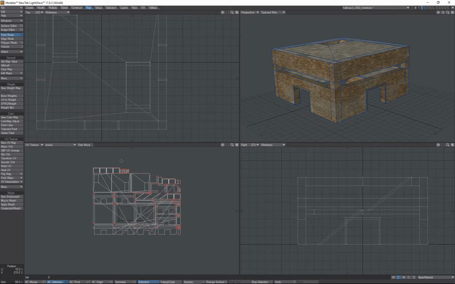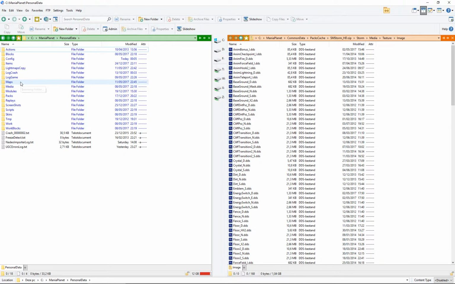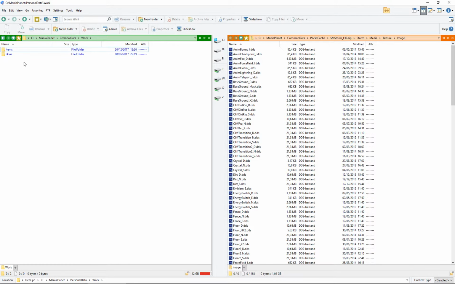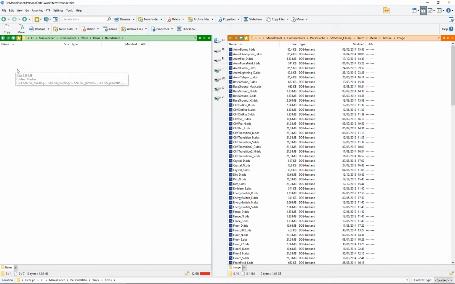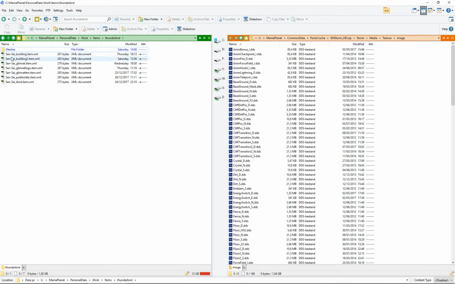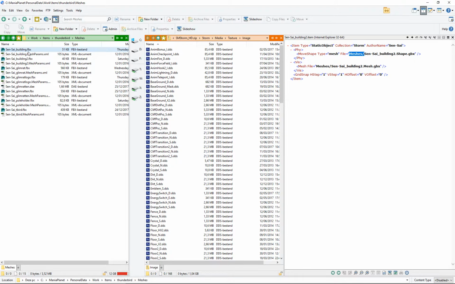And then you just follow the instructions of importing, and I can just quickly show you that. Basically what you do is you save that FBX file in your personal data. If there's no work directory, create it. Then create an items directory. And basically inside this you can just create a folder, which I use this Thunderbird for. In this Thunderbird I created an item.xml. So for this building, it tells you it's a mesh. You just have to put this in, and the actual mesh is put inside the meshes folder, and that's where you put your FBX file.